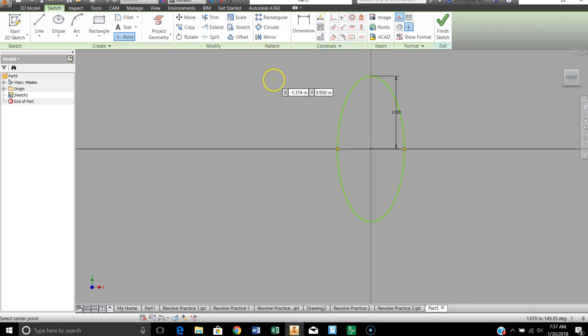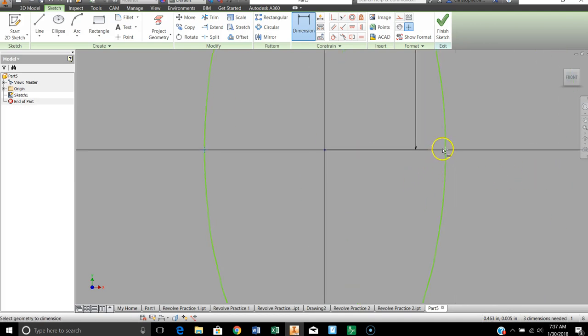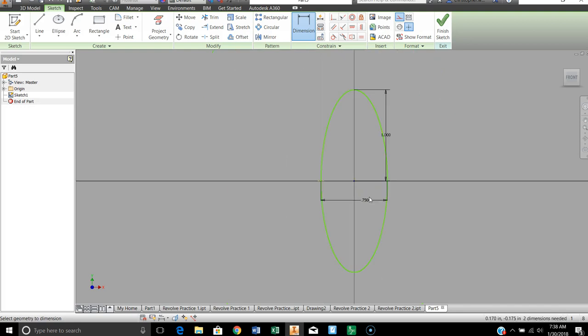And what we're going to do, I think, is I'm going to dimension the distance between those points. Let's see if I can do that. So from this point, notice the point, I'll zoom in, notice just the point shows up white, that little X. Distance from there to this point, and I'm going to tell it I want that distance to be 0.75. And that changed the ellipse because they're connected, so that should work.